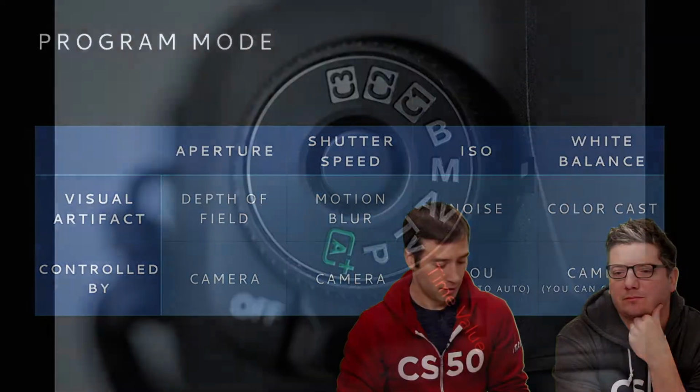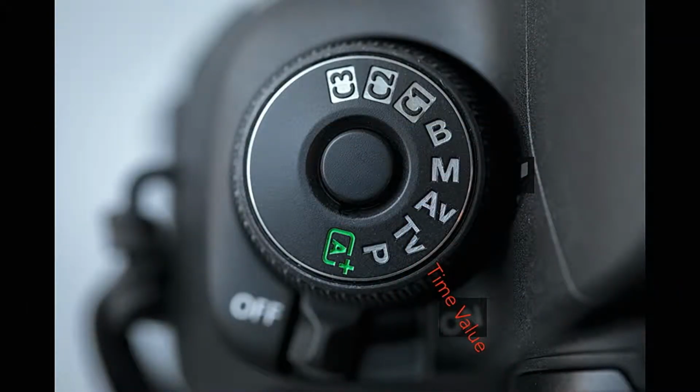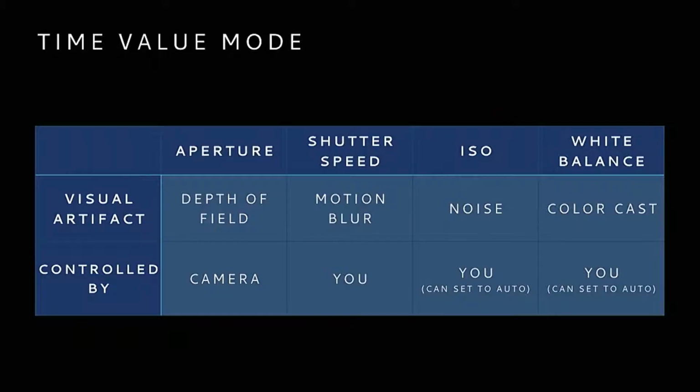All right, up next we have time value mode, and this is where we control how long your image is exposed for, and the side effect of that is how much motion blur you see in your image. So is your subject completely frozen? Is your subject blurry? In this mode, your camera is still going to choose the aperture for you and the ISO, although you can override the ISO. And you can also choose to have the white balance be automatic, or you can override it manually. But the main thing that you're focusing on is how much blur you have, and you're not worrying about how to expose the rest of the image.